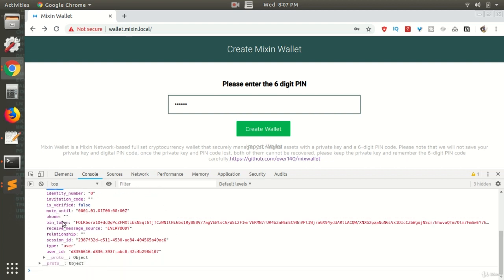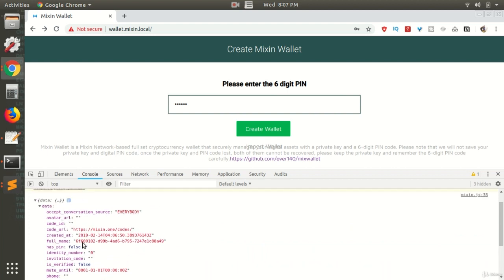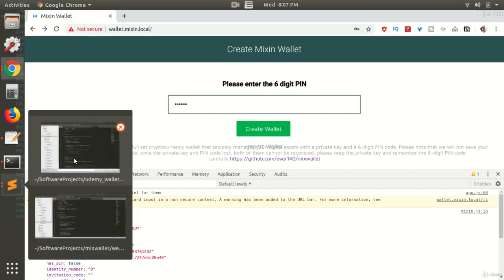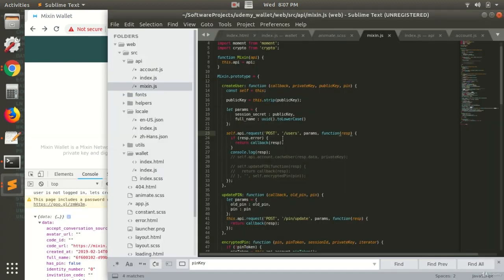What else is here? We have a pin token, which is going to be important coming up in a second. There are no relationships because we just created this user. We also have a session ID, a type. You can create a bunch of different things on the Mixin network, but in this case, we created a user, and then you have a user ID associated with the user.